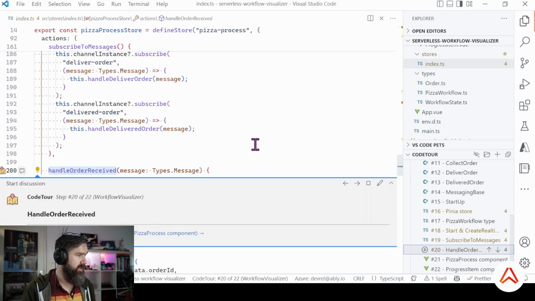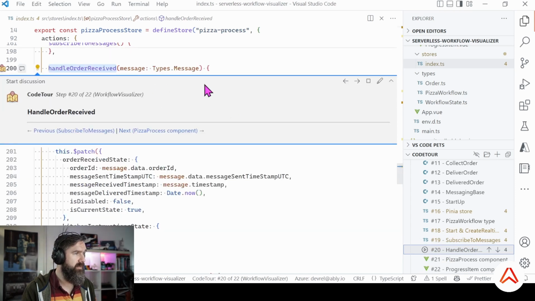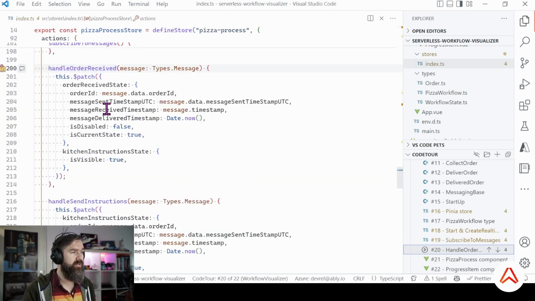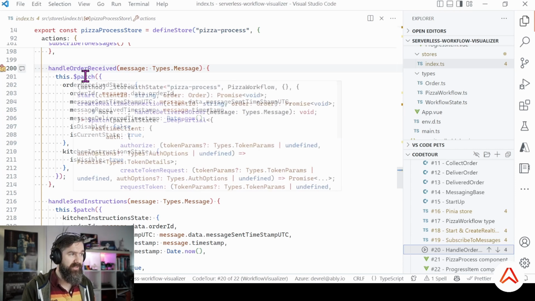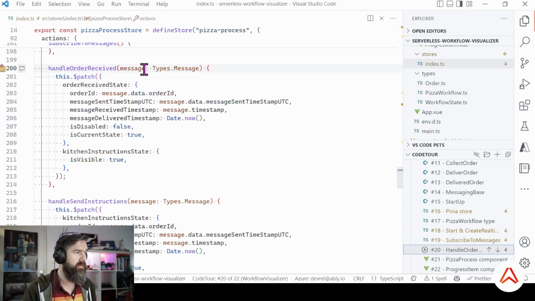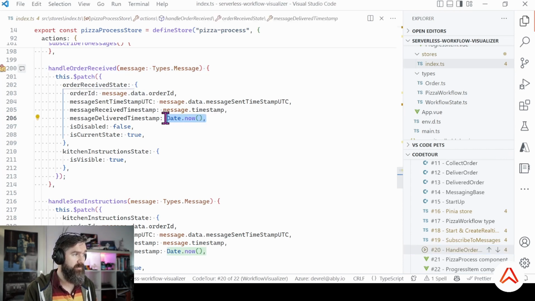And for instance, this is the handle order received event. And what happens there is we are doing a patch and an update to our local state. This is the order received state. We are setting the order ID, and we are setting some timestamps that we get back from the backend and from Ably, and the timestamp from the front end, so we can actually have a bit of an indication how long it took from sending the message to receiving the message. And we set some flags which are used in the front end to indicate if it's enabled or disabled.